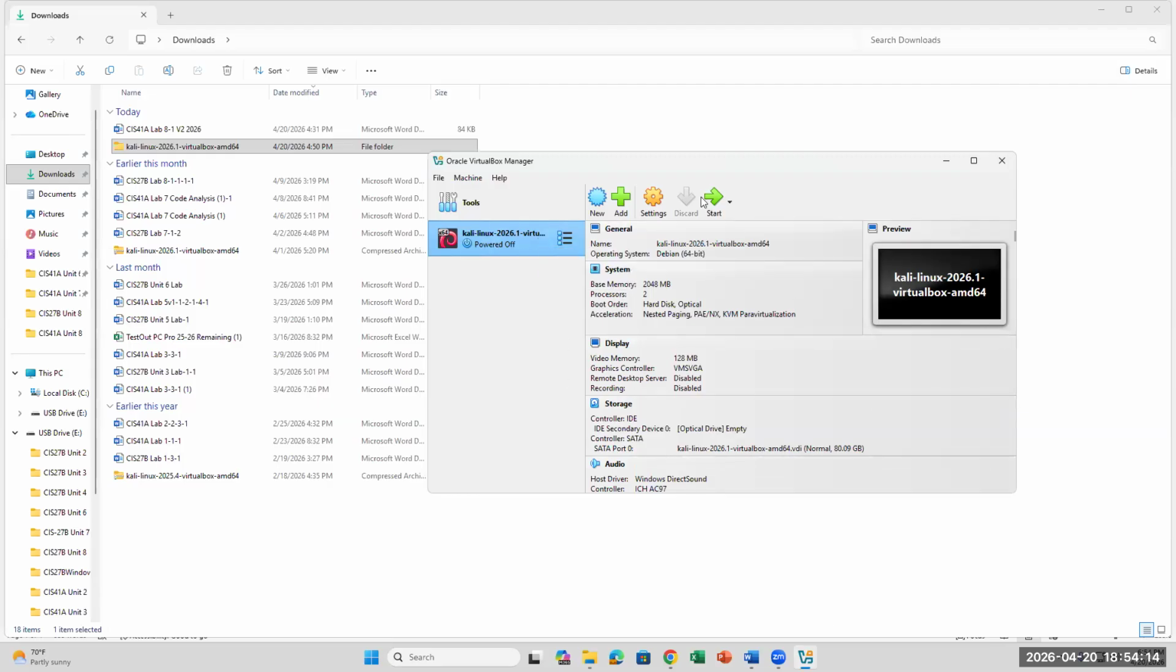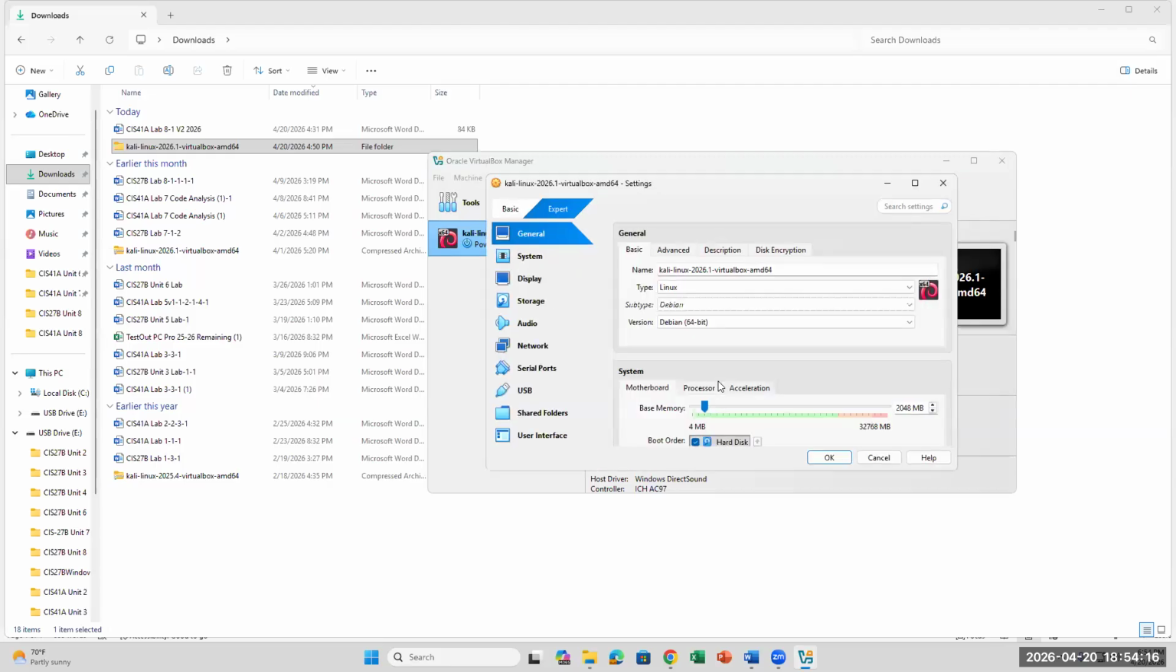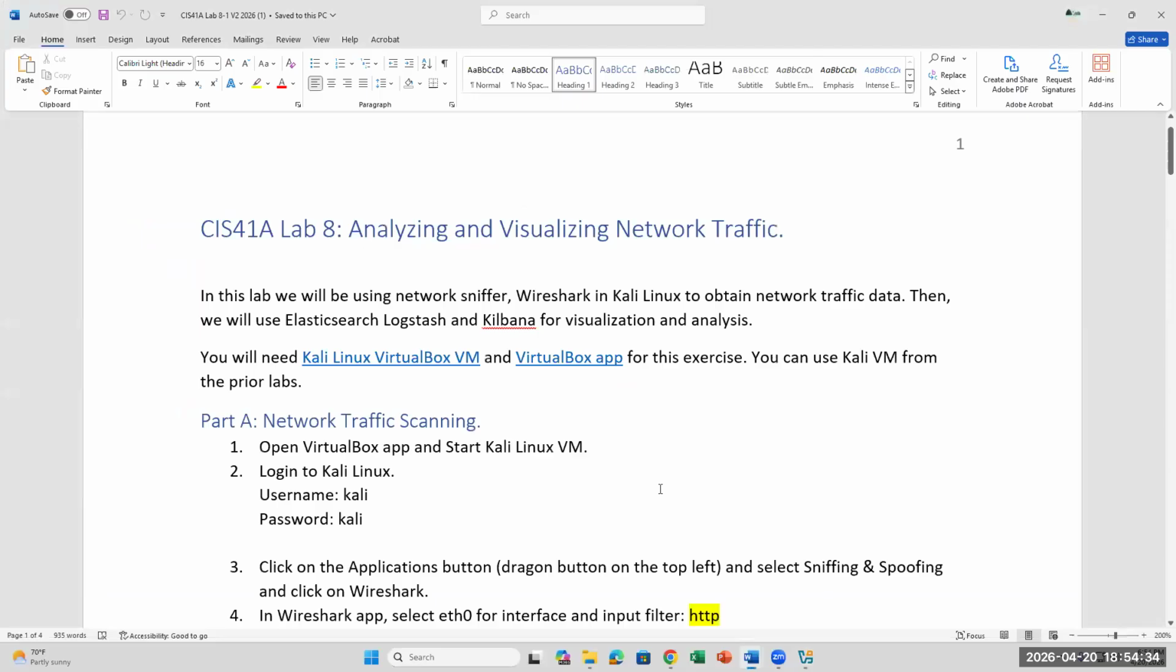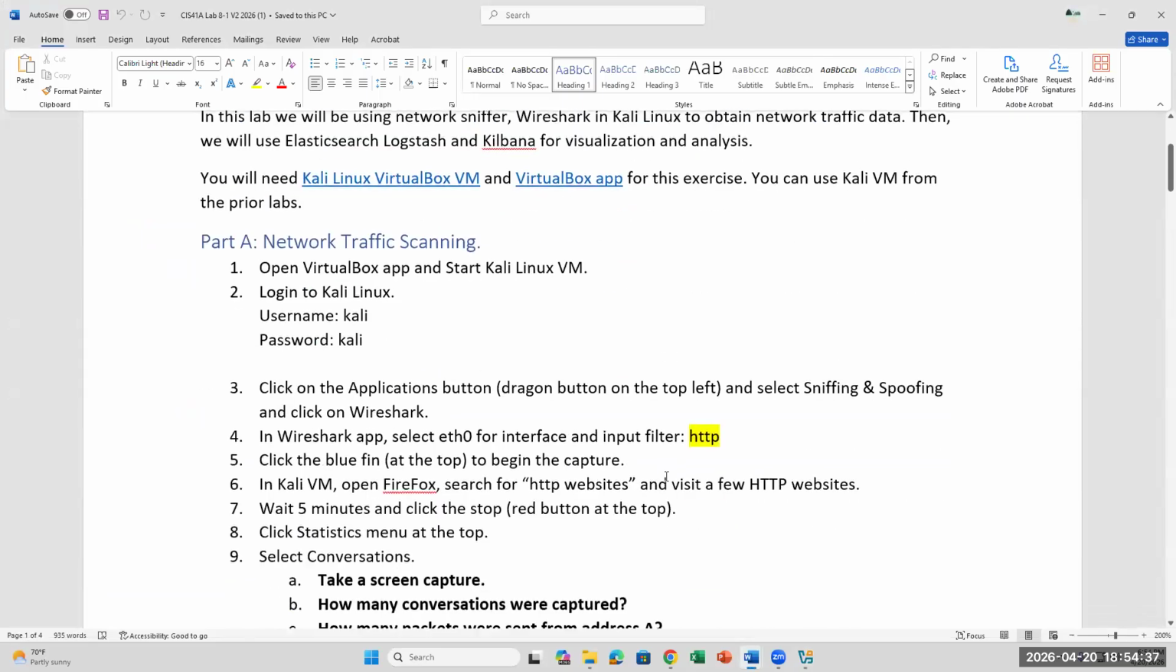All right. So in here, I'm just gonna change my settings to give myself a little bit more RAM. It's not required, but recommended, right? And then processor, you can add a couple more cores to it. And then I can launch. Click start. Once it boots, we'll just log in.